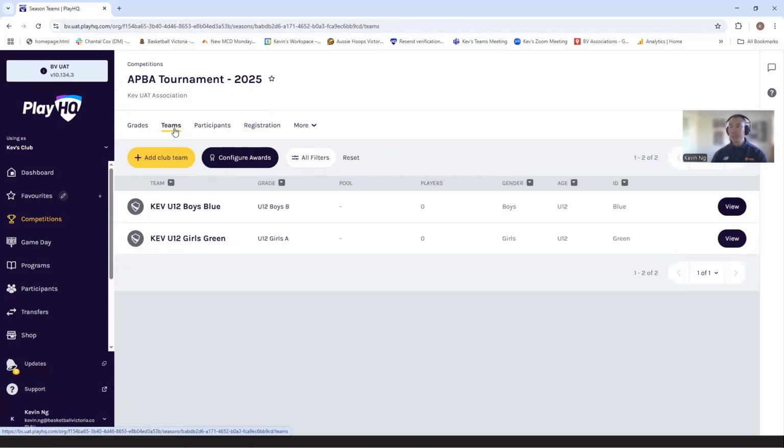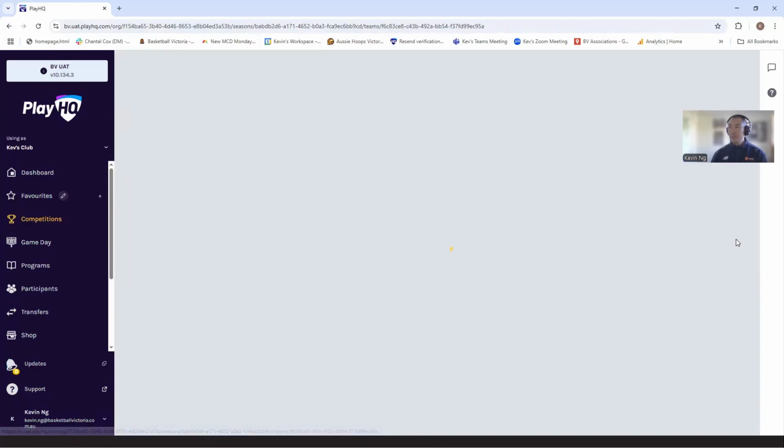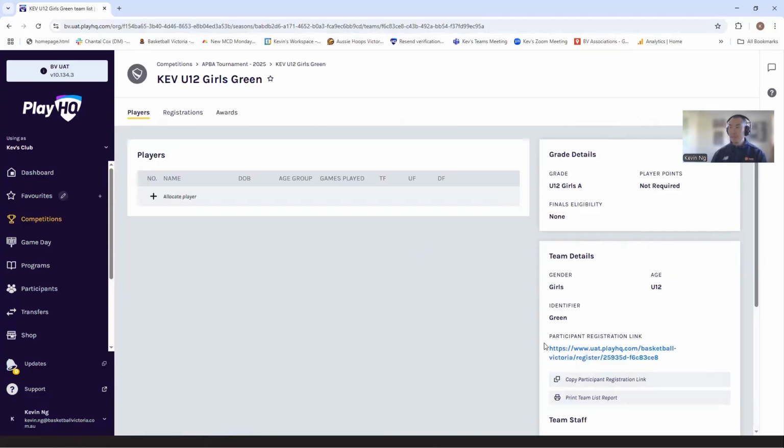view the team, and on the right here, you've got the participant registration link, so you can copy that link and send it to that team manager for that team, or send it to all the participants in that particular team. Just again, a reminder that each team has its own unique link.